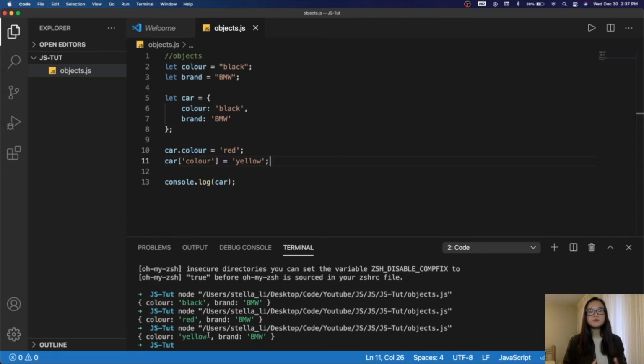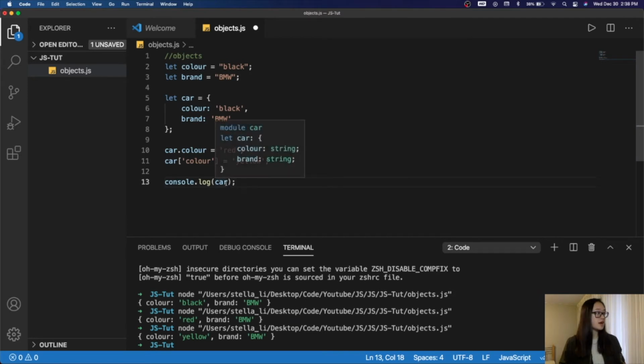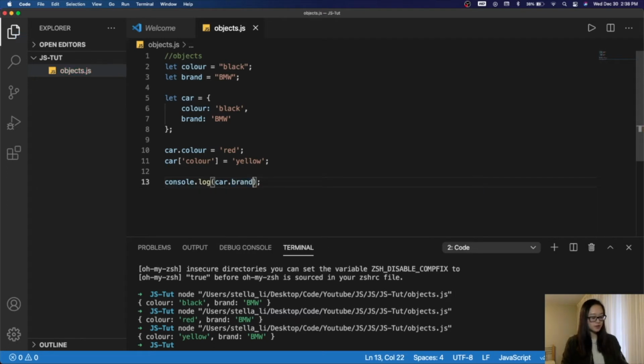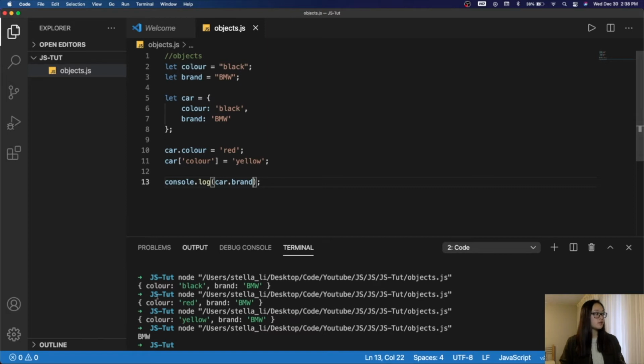Let's say we don't want to print out the whole car object, but only certain parts of it. For example, I want to print out just the brand. So instead of console logging the whole car object, we can add a dot notation here, and then we can see we can print out either the brand or the color. So let's print out the brand. And then when we save it, the only thing that is printed out is the brand, which is BMW.